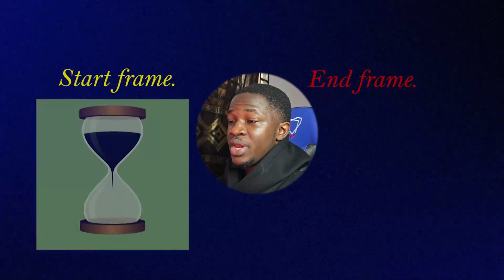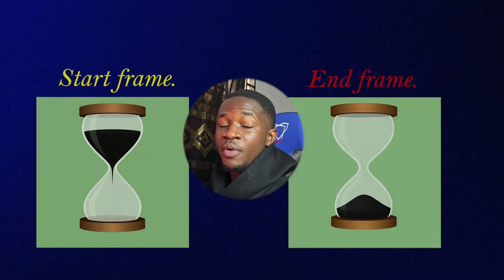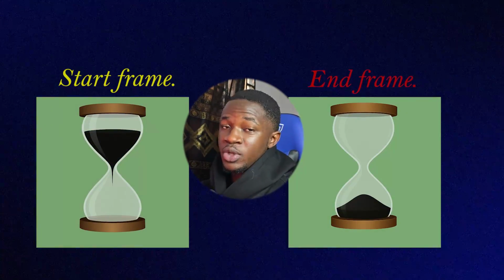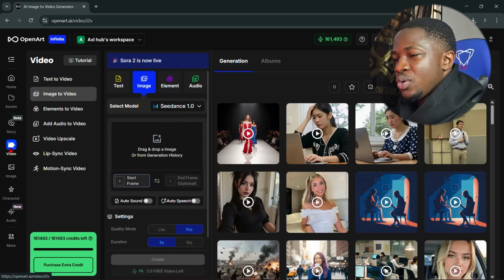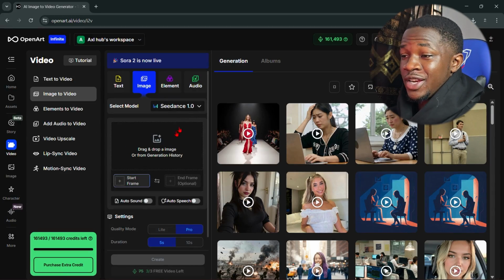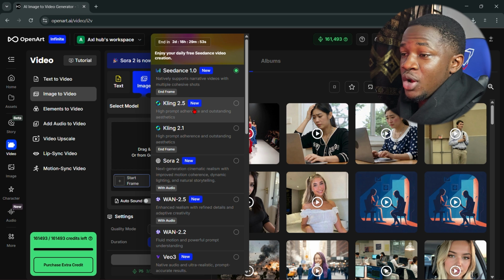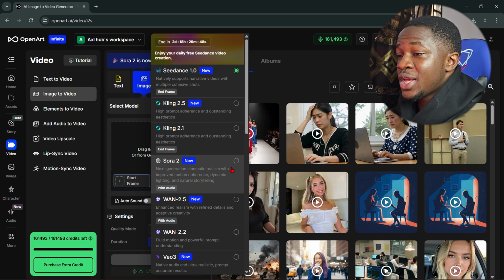So our start frame will be the hourglass with the sand at the top, and our end frame will be our hourglass with all the sand at the bottom. So now we go to the video section to generate our animation. You can choose any model. You can go from Sora 2.1, 2.2, Clean the Eye. You get the gist. Any model of AI, you can find it on openart.